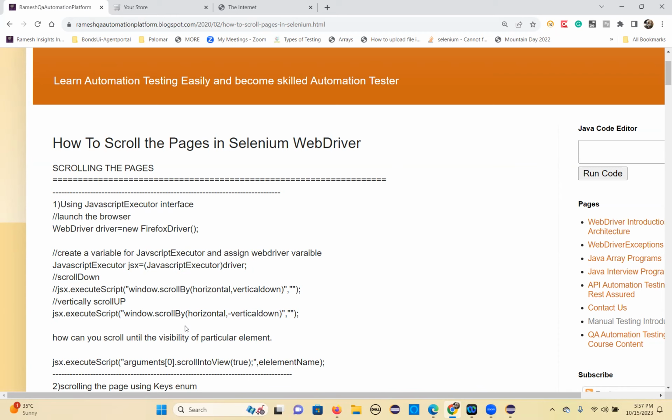In order to scroll the pages, you can use the JavaScript executor's execute script method. JavaScript executor is an interface, and that interface has a method, execute script. The execute script method is mainly used to execute any JavaScript code, not only for scrolling. If you want to execute JavaScript code in Java Selenium, you will use the execute script method, which is available in JavaScript executor. So how to use this?